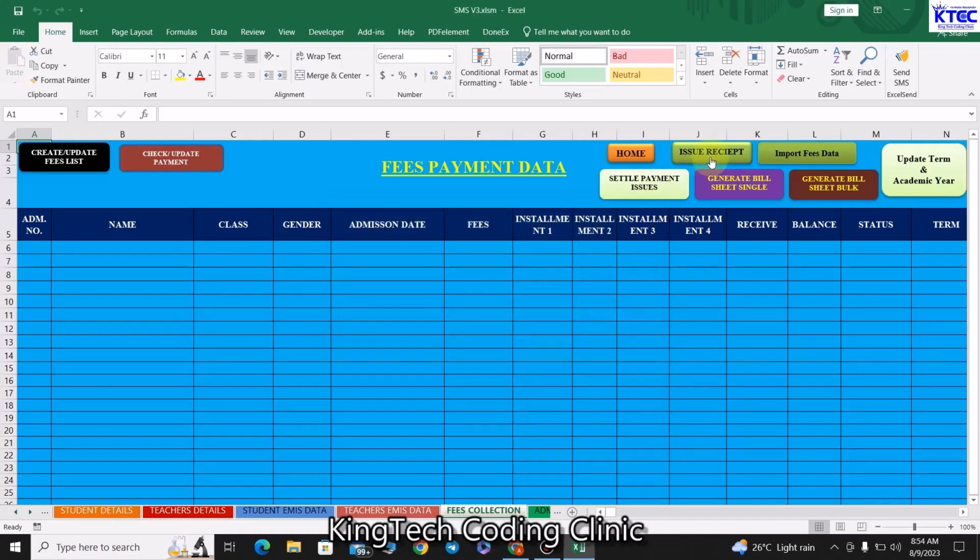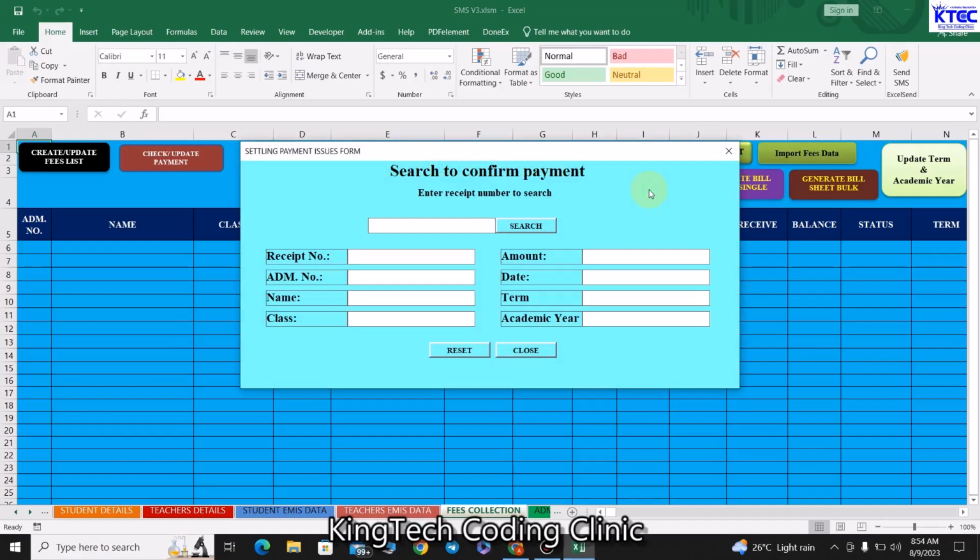Here as well, we can equally settle payment issues. Supposing someone forges maybe a receipt and says, oh, I've paid and this and that, just pick the receipt number and enter it here. If it returns data here, it means the person has actually paid, because whatever receipt is generated from the system keeps or logs the receipt number inside the system.